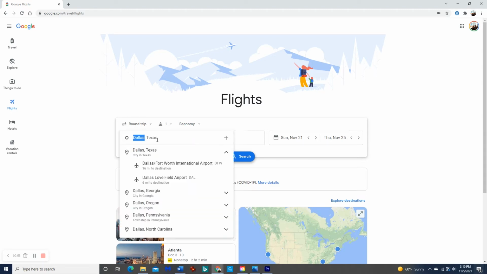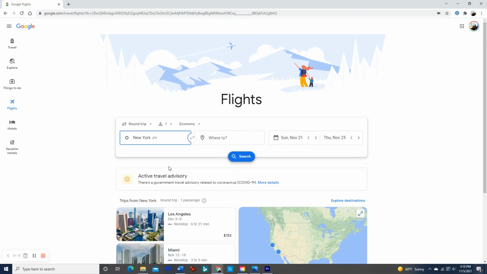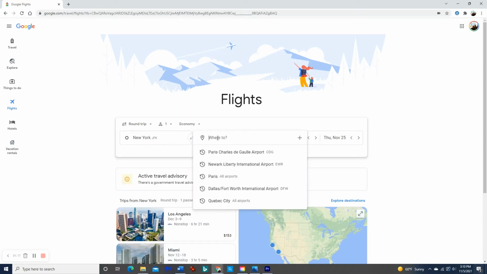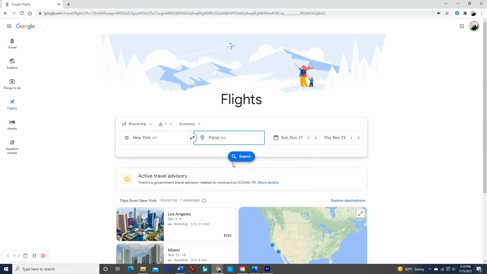Then Google Flights is going to want to know what city you're flying from and where you're flying to. So I'm flying out of New York. I'll put in New York and I'm given a choice of airports. The one I'm going to take right now is JFK. Let's take a nice trip to Paris. So I'll type in Paris and select Charles de Gaulle Airport.